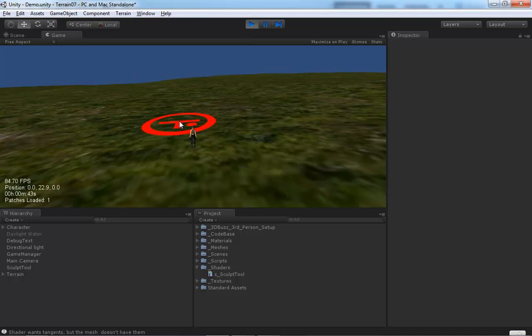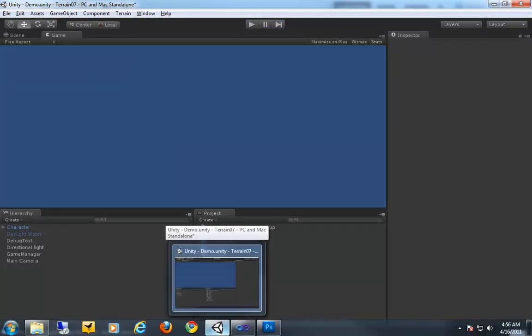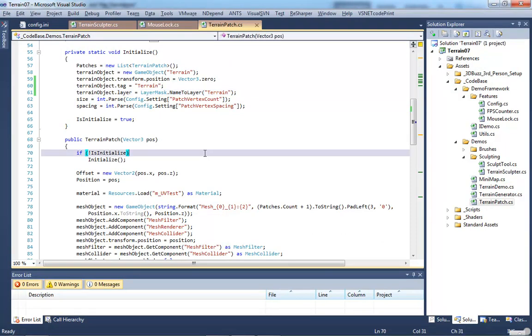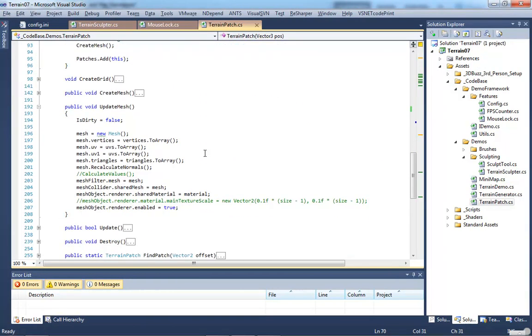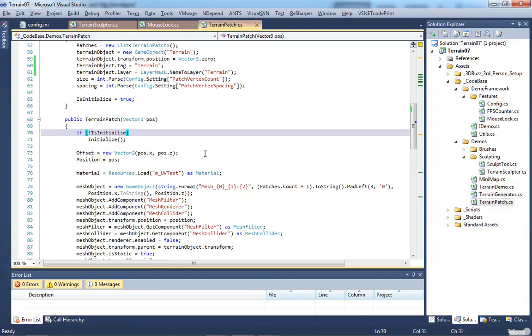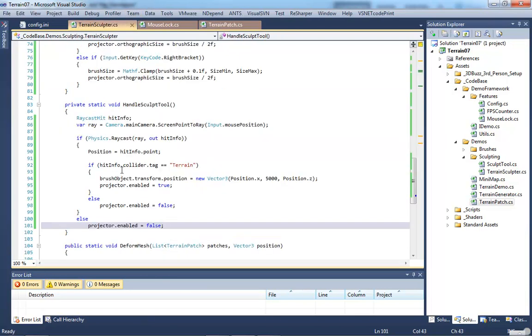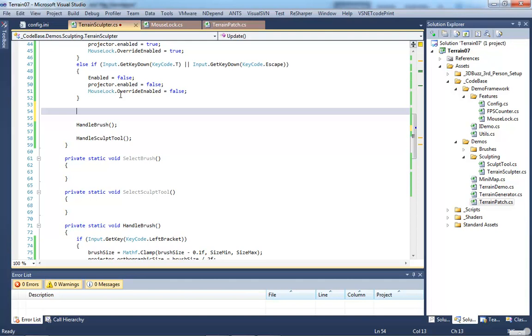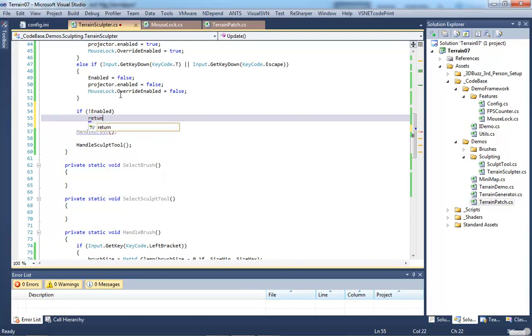So I need to figure out what's going on with that, because that should be taking care of it. Escape doesn't do anything. T doesn't do anything. So something's still not behaving the way it's supposed to. So let's go see what's going on. And, oh yeah, there's one very good reason why it would not work the way I want it to. If I go to the train sculptor and I go to update, I probably shouldn't call handle brush and handle sculpt tool if we're not enabled. So if not enabled, return. So that should take care of that part.